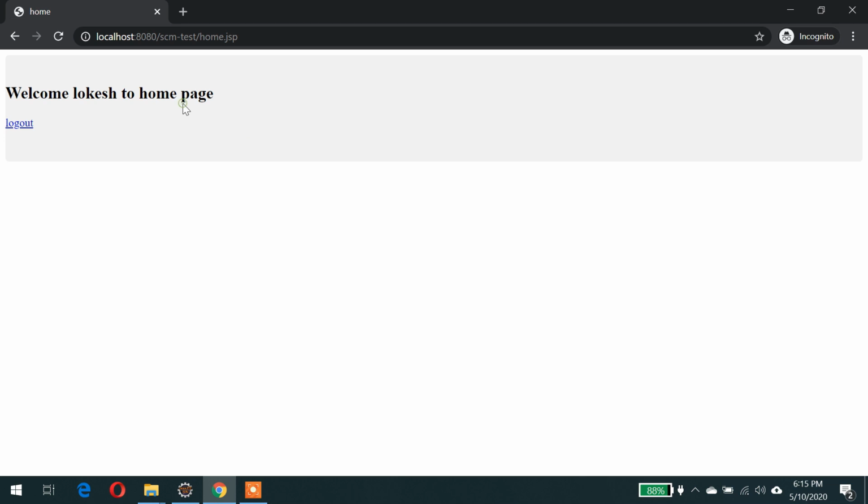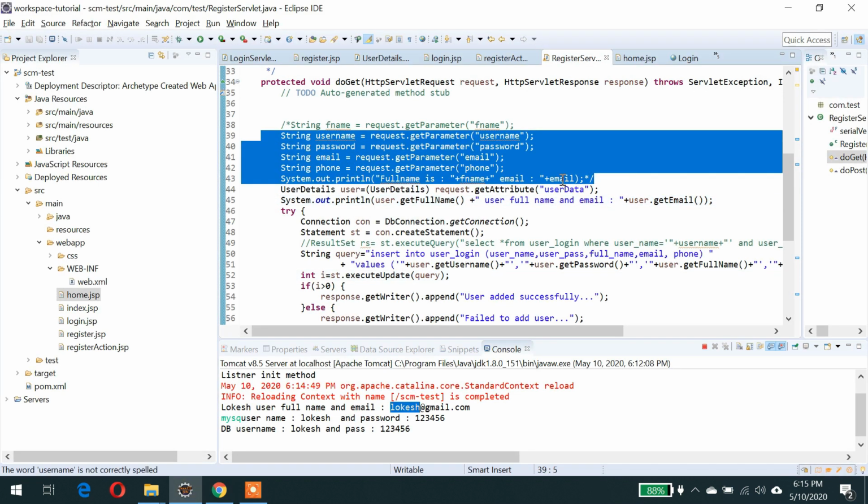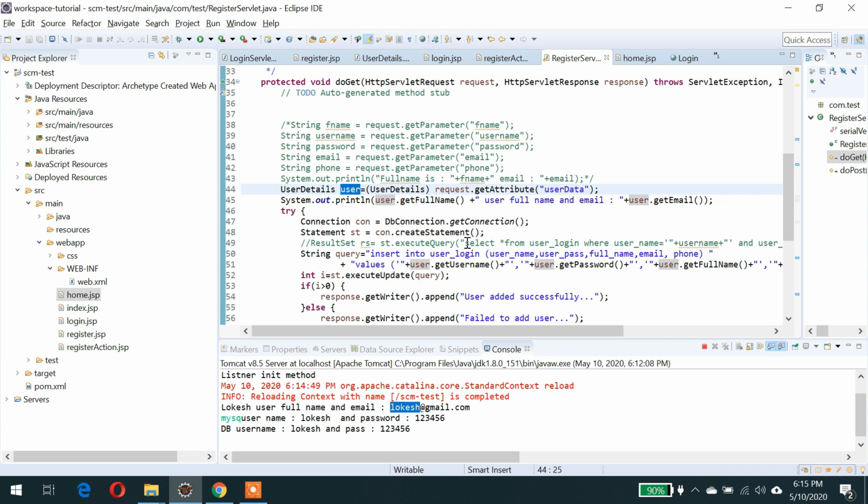So this is how we can use the concept of useBean in the project, and here we studied how we can utilize that. Instead of these lines of code, we can utilize the single object by introducing a new JSP file with the tag.